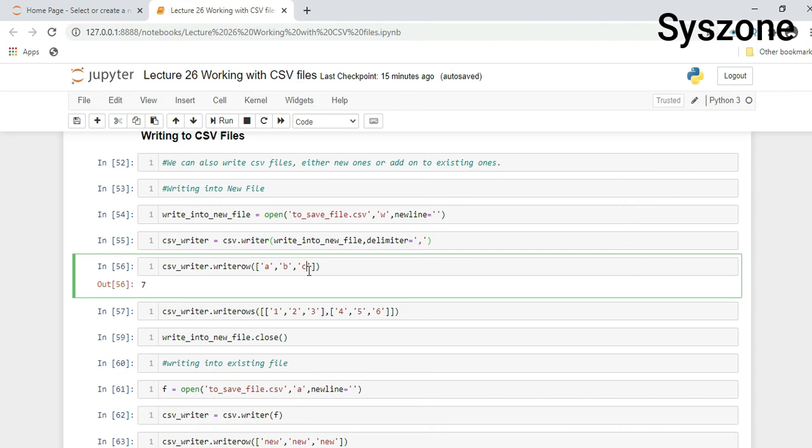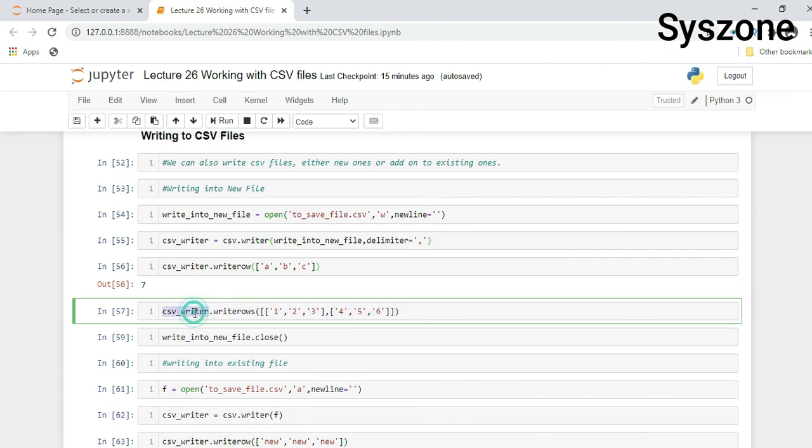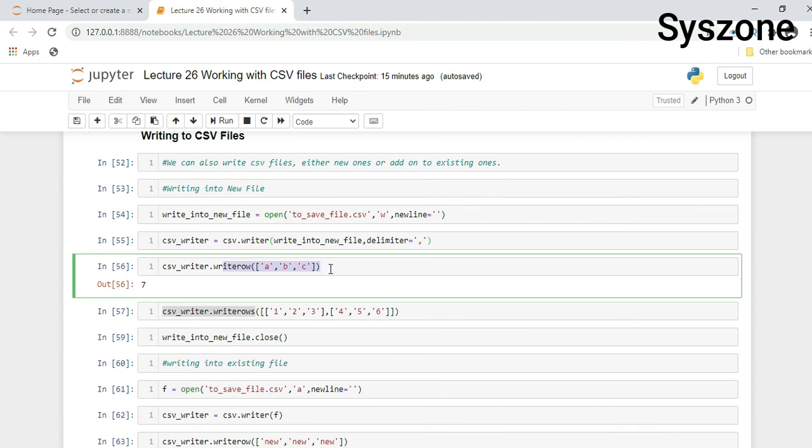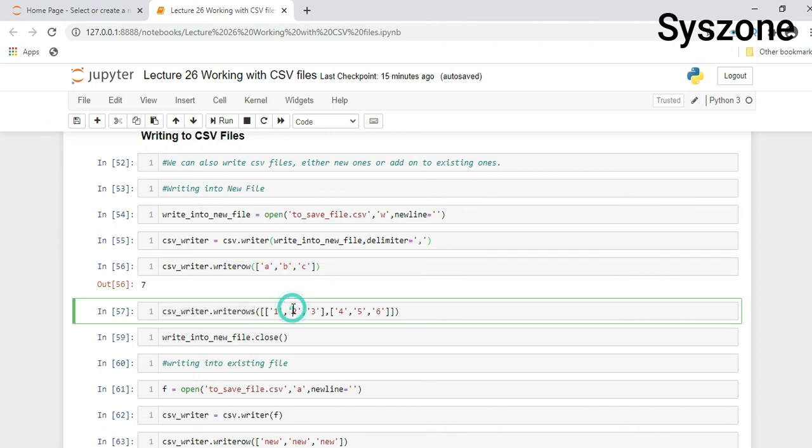So after executing it, if you see, it is giving a 7, which is the index position, meaning your cursor position after writing this value. Similarly, we can try with another row, writerow. Here if you see, in the upper cell we just wrote a single line or a single row. Here you can write multiple rows.